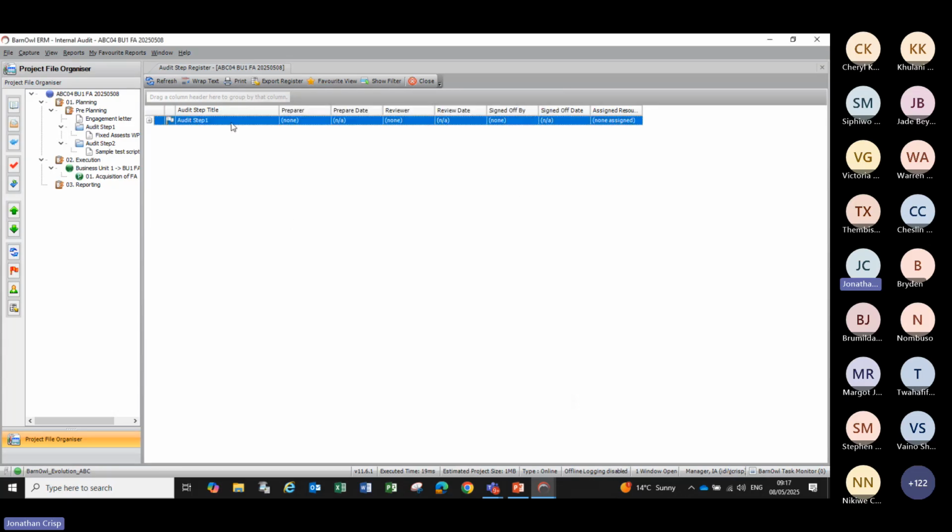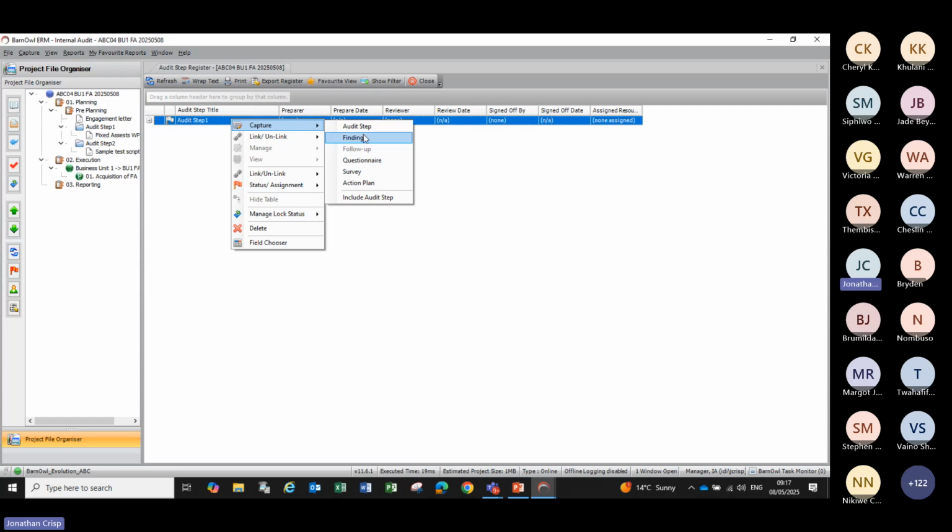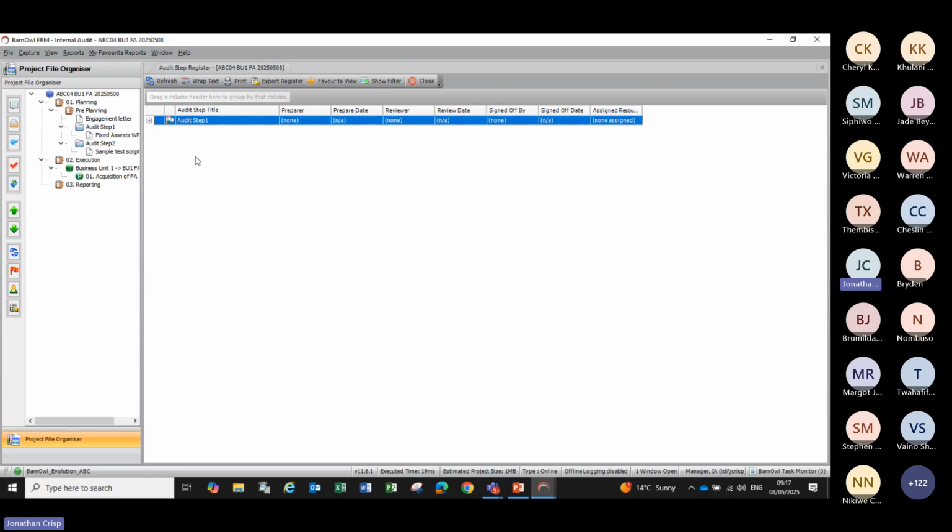We've always had audit steps, and it is possible to capture a finding directly against an audit step. But obviously, the concept of or the big drive, and especially with the new standards, is risk and control based auditing. So we have found in the past a lot of clients that don't always do risk and control based auditing. It's more off audit steps and things like that. So BarnOwl can cater for both approaches, but risk and control based auditing is the way to go.